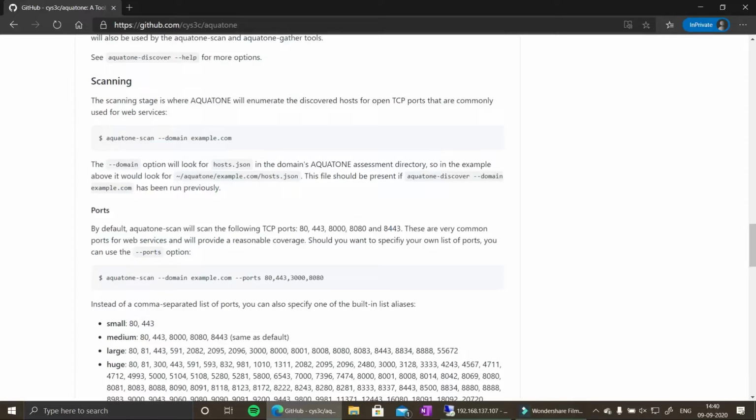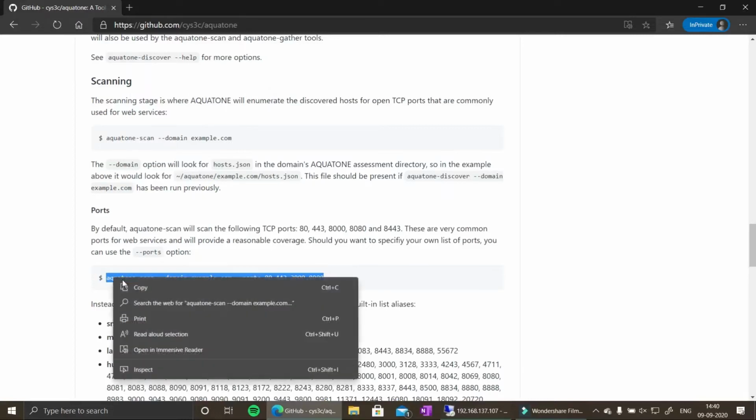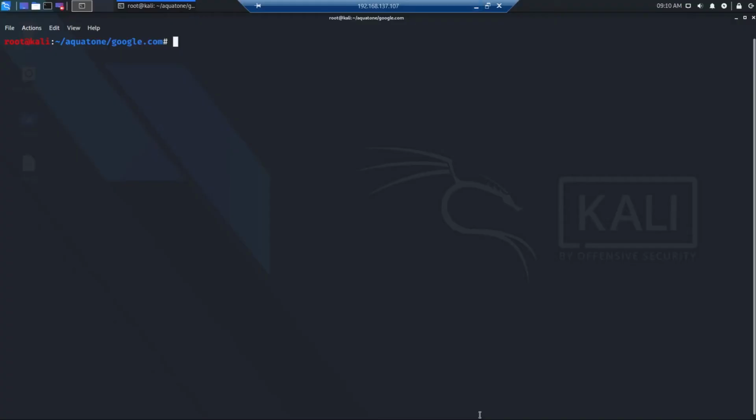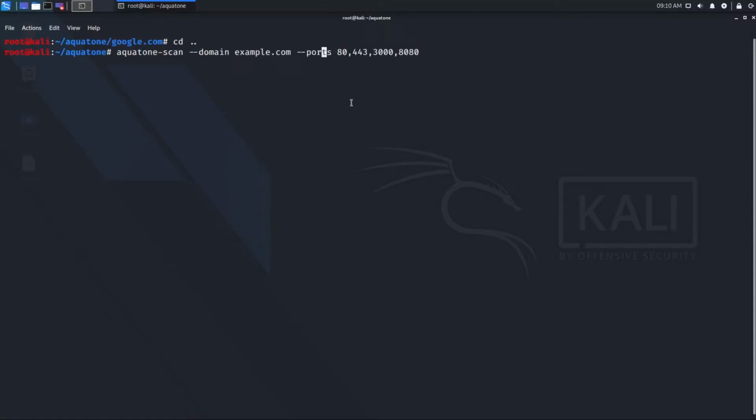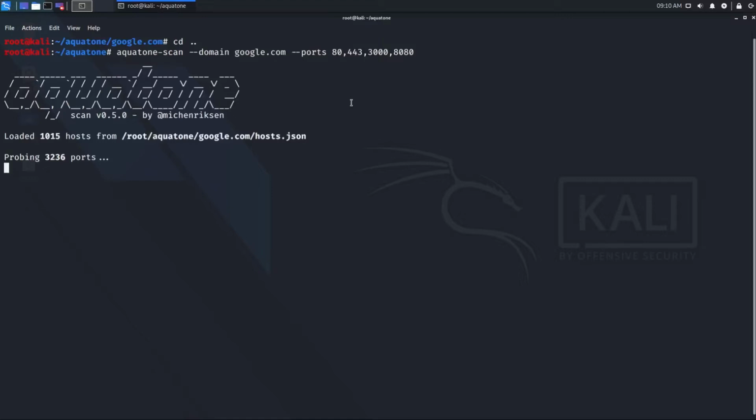80 is for HTTP, 443 is for HTTPS, and 8080 is sometimes used for localhost, and I don't know what ports 8000 and 8443 are. So I will copy this command from here and go to the root, and I am in the Acquatone folder and I will paste from my clipboard, and here I can type google.com. I will press enter and it will scan.